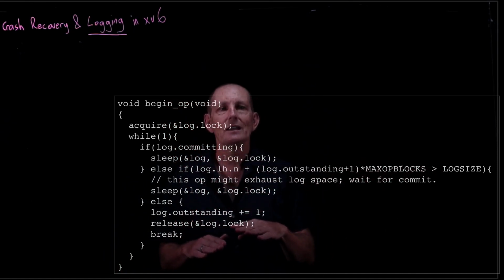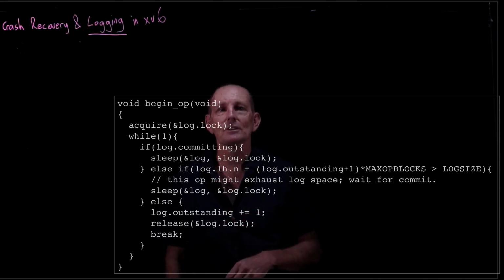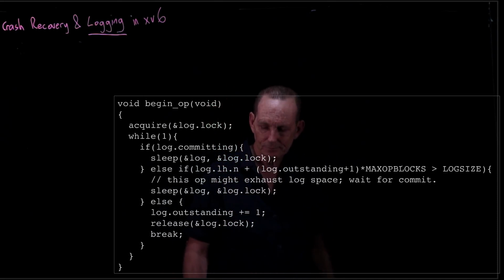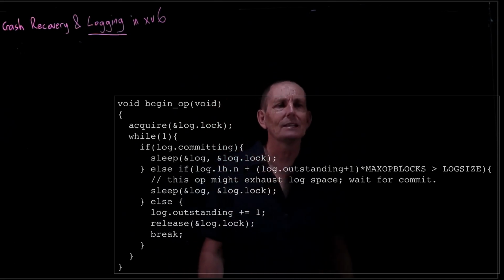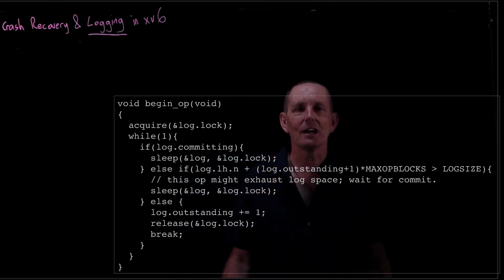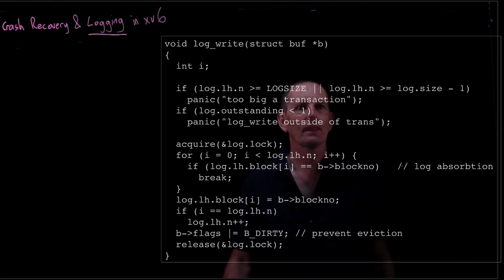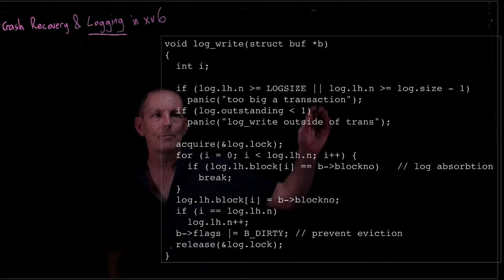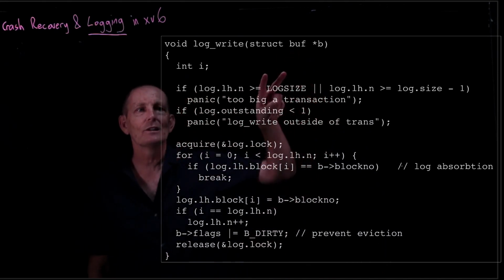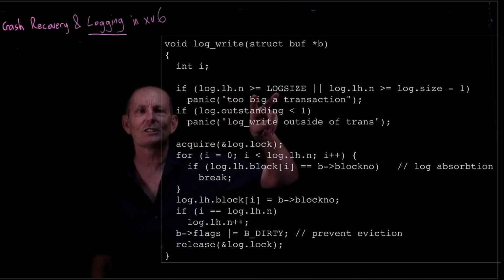Otherwise, we'll go ahead and increment the number of outstanding and then continue on from begin op so that we can start writing. So this ensures, basically, we check ahead of time to make sure there will be enough space before we start. In log write itself, what happens? We get given a buffer, and we look and say, have we already exceeded the maximum buffer size, log size, in which case we're in trouble, we better panic.